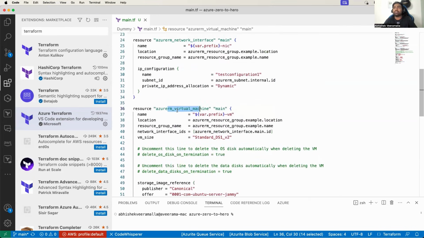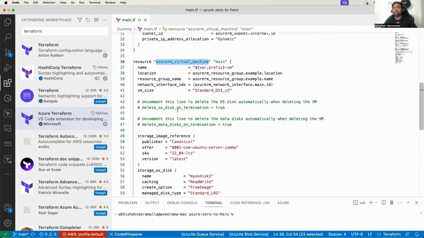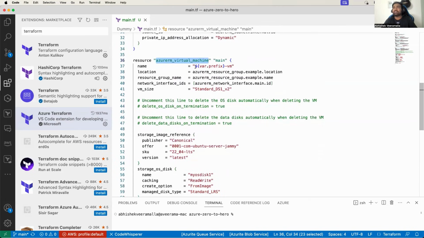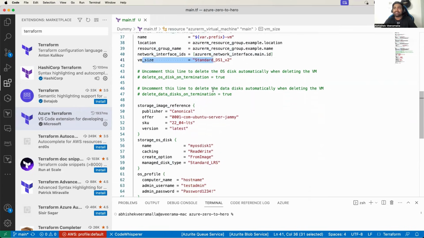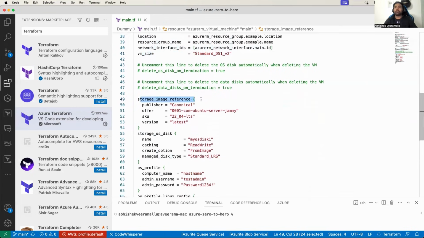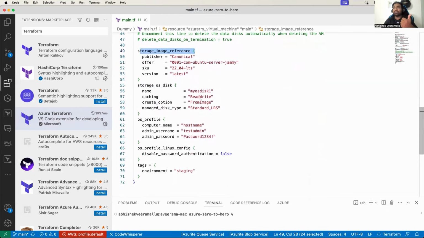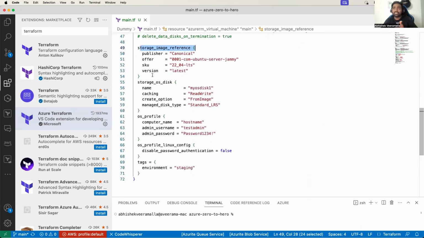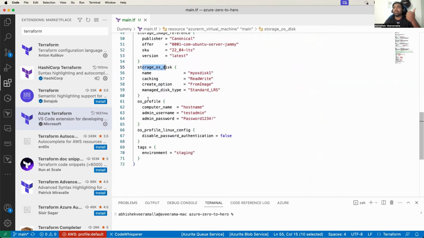And let's see what is the configuration of the virtual machine very quickly. So we have the name of the virtual machine here, location, resource group, virtual machine size. What is the storage image reference? What image are we using? What is the OS disk? What is the OS profile? Right? Here we have the test admin username and the admin password. And along with that, we also have the OS profile.